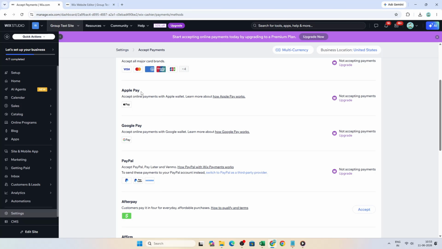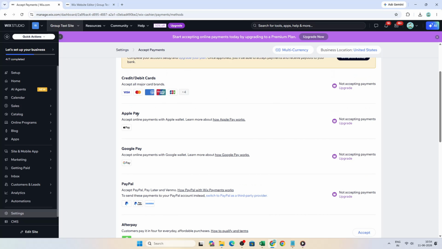One important note: Apple Pay will only appear for customers who are using a compatible Apple device and the Safari browser. So if you don't see it while testing on another device or browser, that's completely normal. To properly confirm it's working, test your checkout using Safari on a supported Apple device.